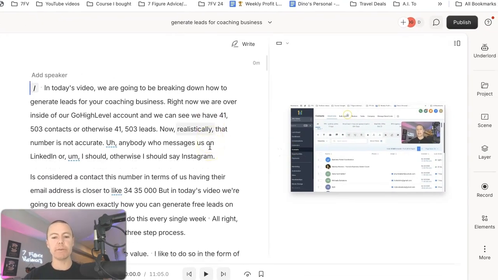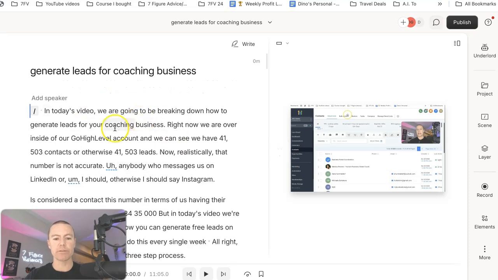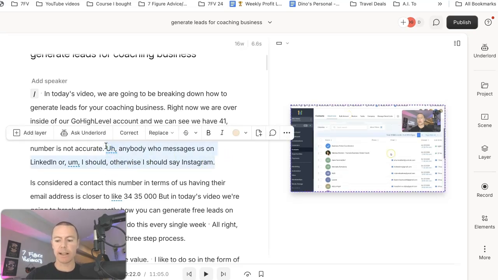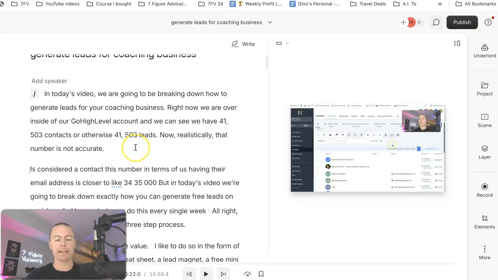Now, Descript is unique because it's going to automatically transcribe all the written words in your video, and it's going to place it over here, which allows you to really quickly edit your video. As an example, if you wanted to get rid of a particular sentence like this one, I can just highlight it and click delete, and that clip is now automatically in 5 seconds deleted from the video, which is awesome.